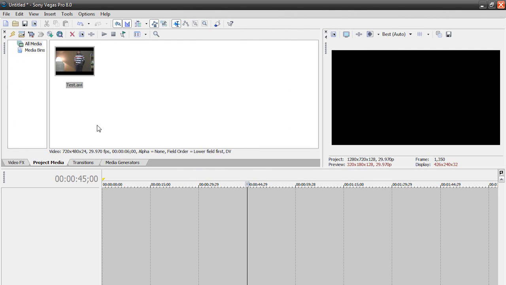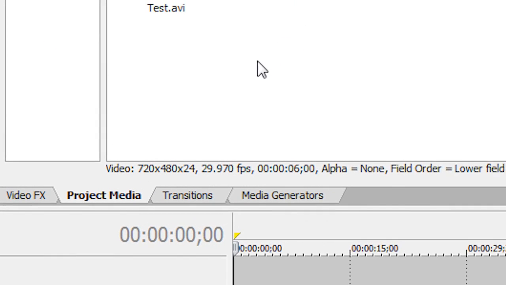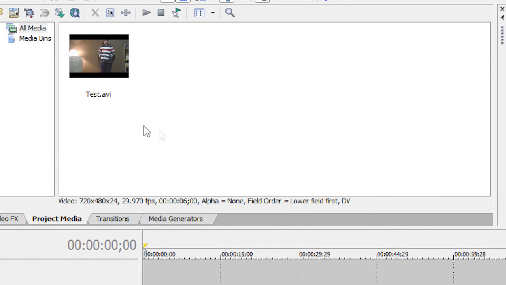Once I import media, or any form of media, text, video, image, sound, doesn't matter, it will not go directly into the timeline. It will go into your Project Media tab down here. This tab is where you will find any media that has ever been imported into Sony Vegas. So if you ever delete something and you need to retrieve it again, check your Project Media tab, look around, you might find it.